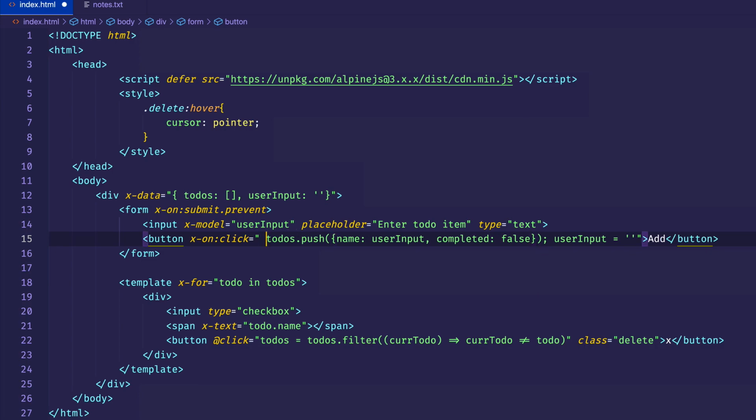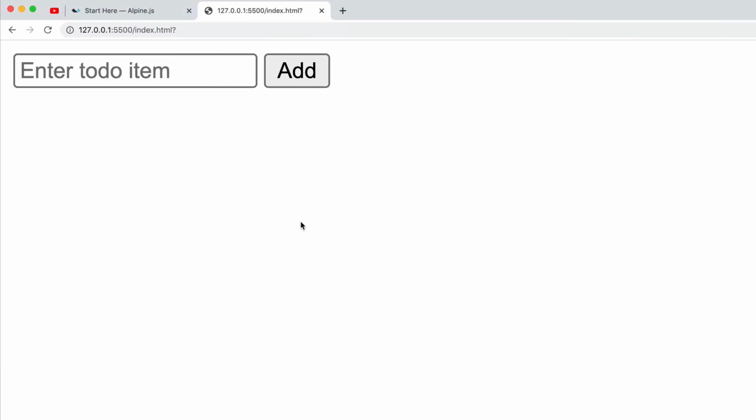So let's set up a condition where we say, first of all, if user input dot length is greater than 0, only then will we actually push the to-do into the array. So if we go back and we try it now, and we currently have nothing here in the input field, if we click add, you can see now nothing gets added to the to-dos array. However, if I start typing some stuff here, now we can add it.